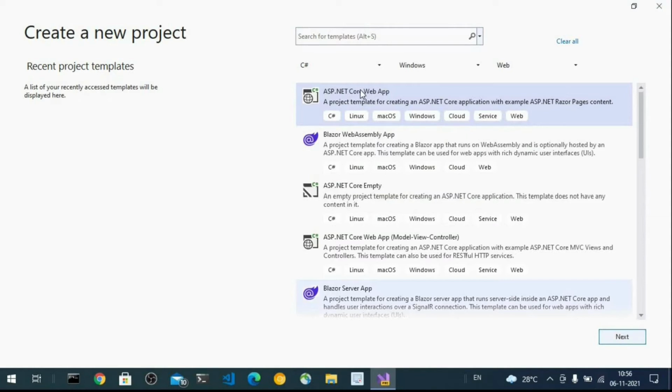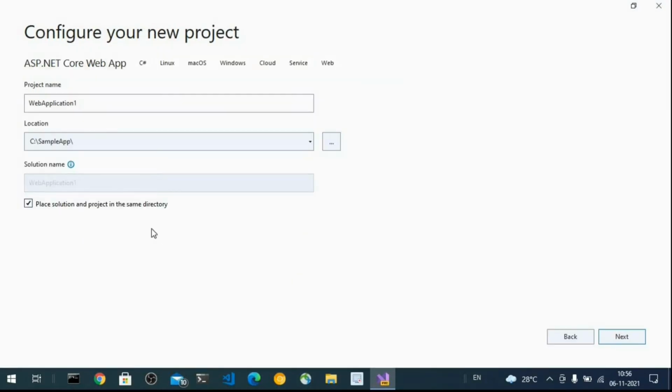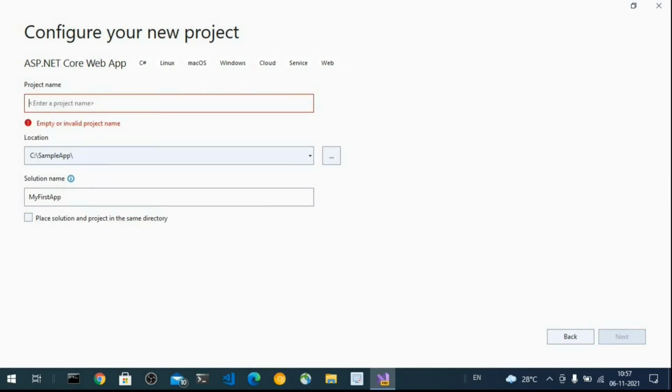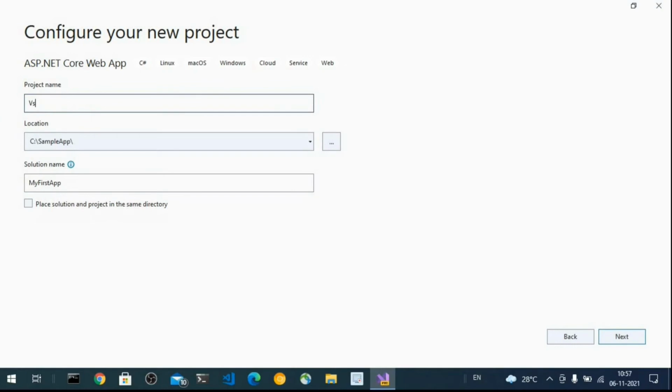I am selecting the ASP.NET Core web app with C# and the Windows environment, and the project type is web. Click on the next button. You will get the project details window. Here you can provide your project name, location of the project, and solution name. By default it will contain WebApplication1, the location as C:\sample app, and the solution name as WebApplication1. Provide the project name, location and solution name as per your requirement and click on the next button. The framework details window will appear.